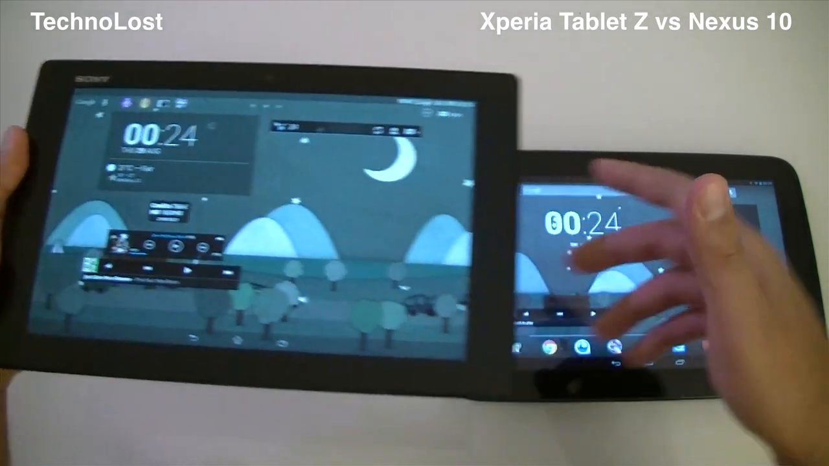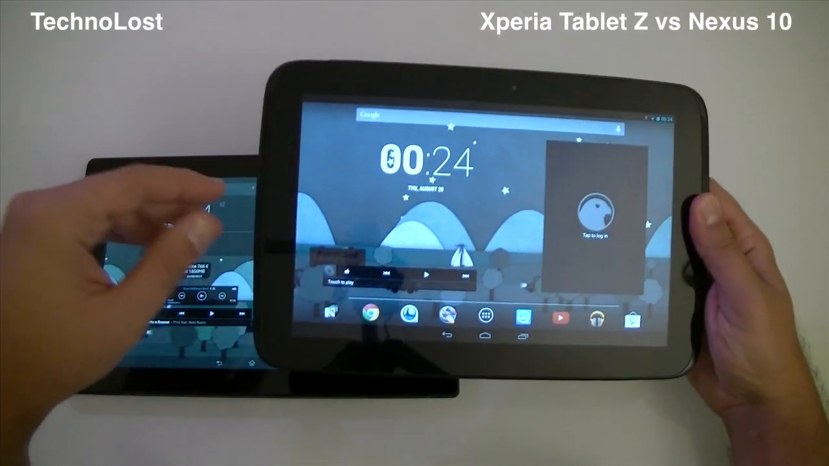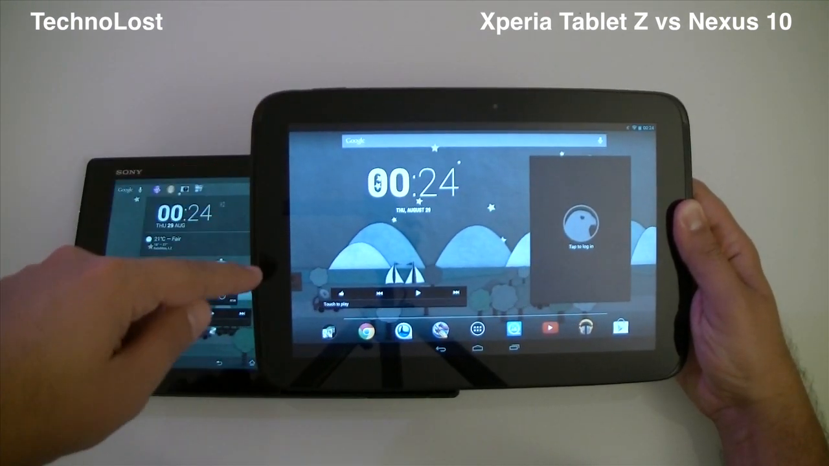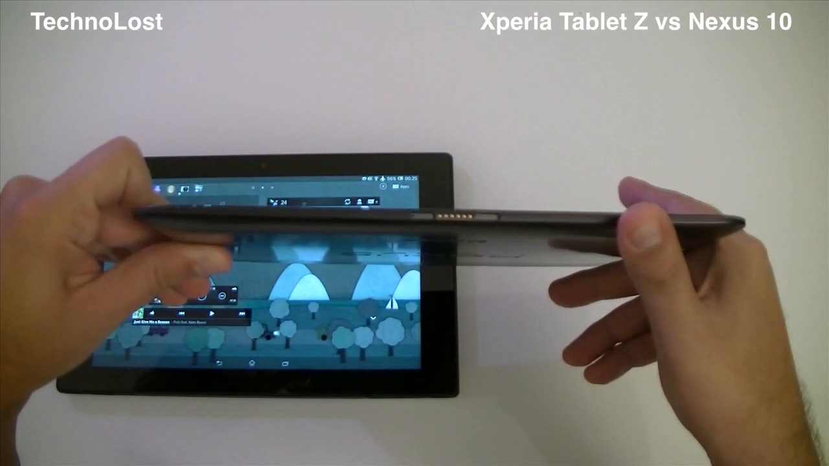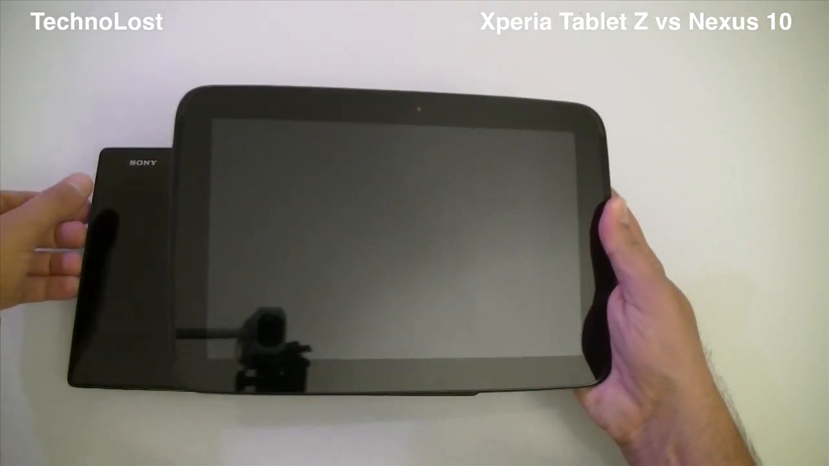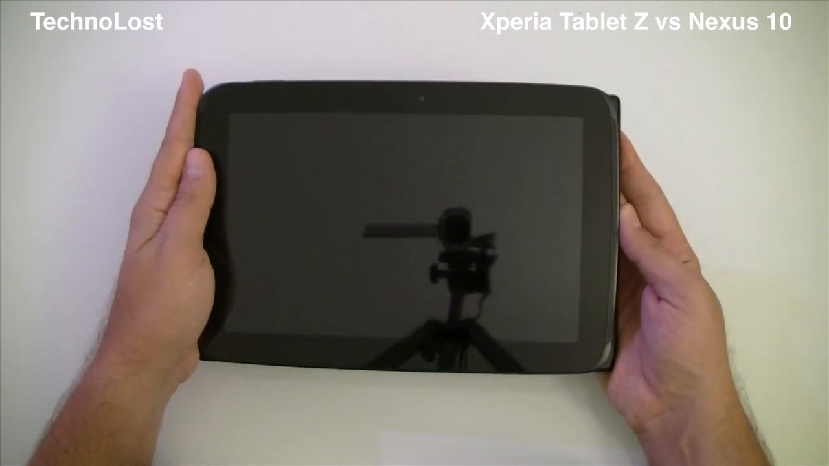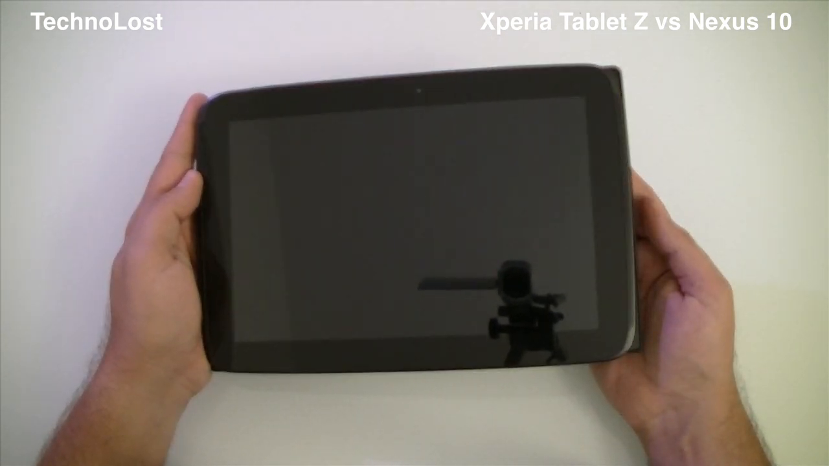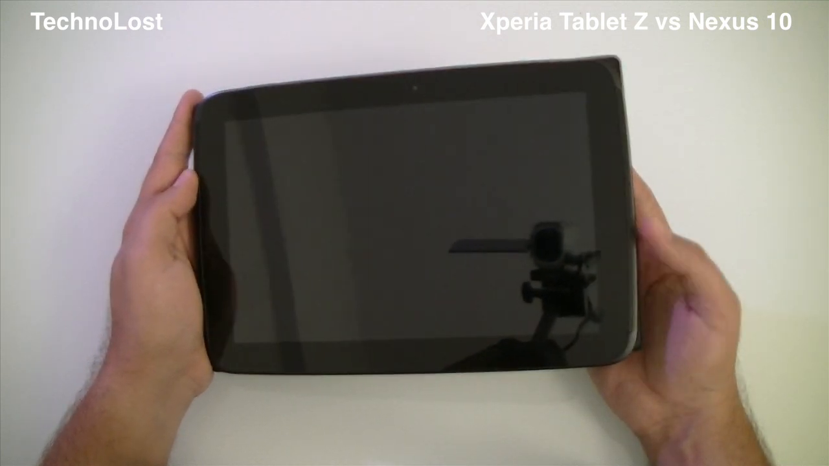Then we have the Samsung Nexus 10. The size of this device is 263.9 millimeters wide, 177.6 millimeters tall, and it's just 8.9 millimeters thick. So comparing these two devices together, let's put the Nexus 10 over the Sony Xperia Tablet Z, just to show you, hope you can see, the Sony Xperia Tablet Z is just a tad wider. It's just 2 millimeters wider.